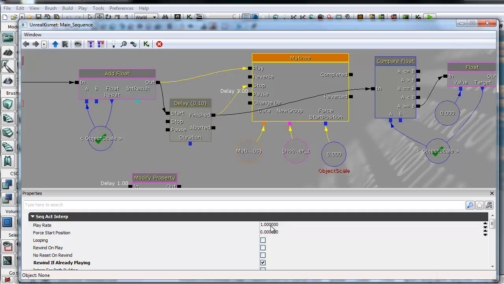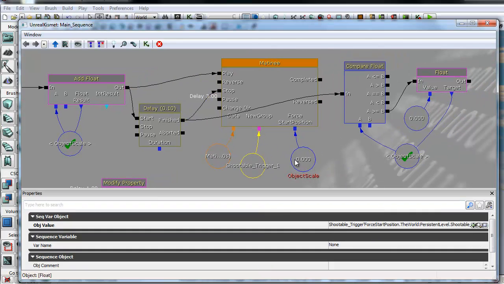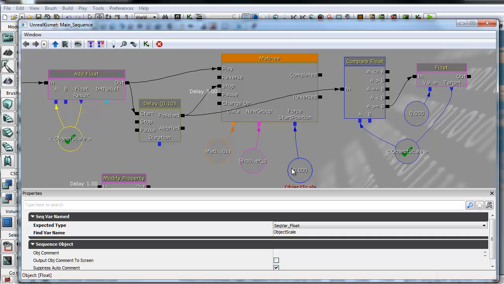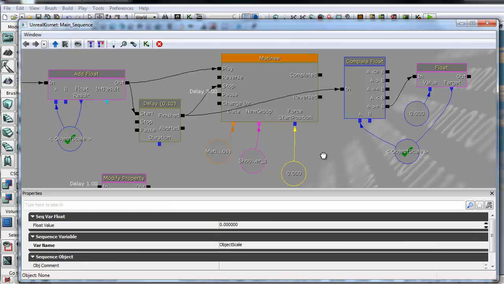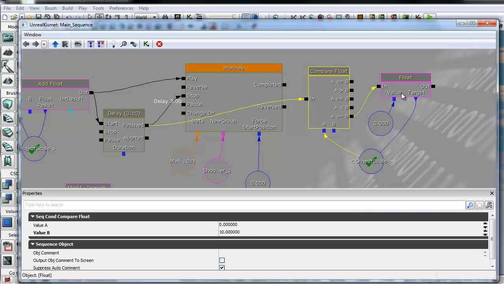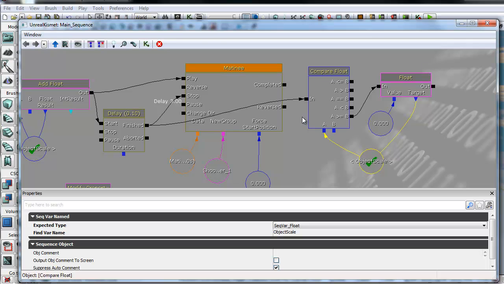I did even a smaller or a larger duration here. This Matinee actually allows it to play. None of that matters. And force start position on, and here's the object, and here's the variable with force start position exposed. So it starts at this number's position, so it's basically in 0.1 seconds, and then after that it just checks to see if we're greater than 10, and if it is, then we reset it.